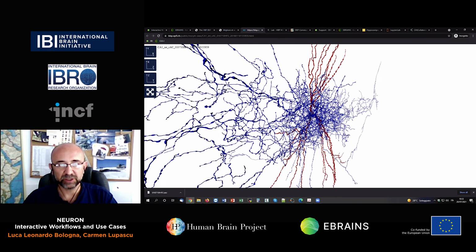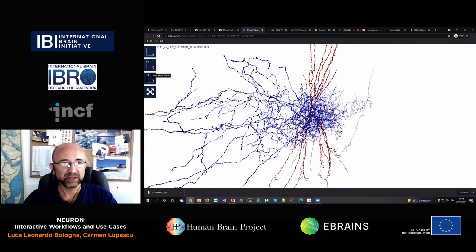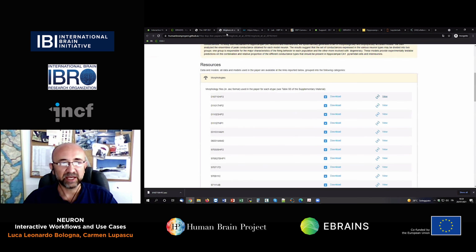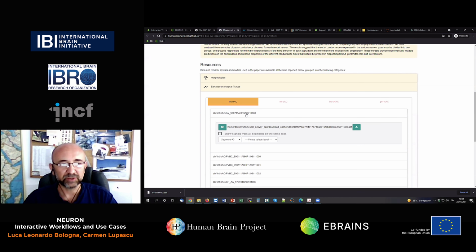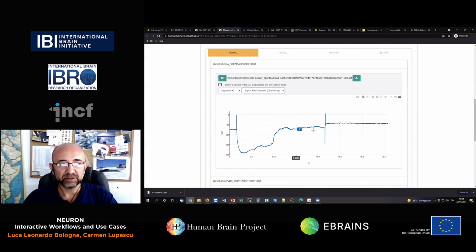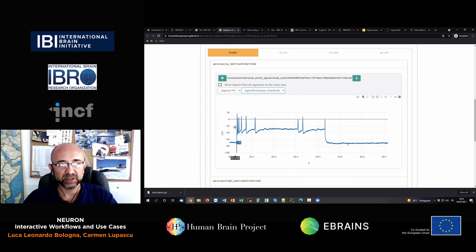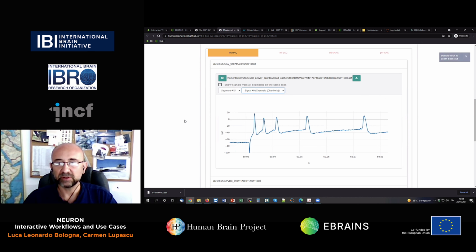So you can zoom in, zoom out, you can realign, and so on and so forth. Okay, and the same holds for the other data. For example, here we have electrophysiological data. We can download the data, or we can visualize the traces. In this case, this is a file with many traces. I will take the last one, which is the one where the higher stimulus has been given, and you can see here that we have the spikes event.